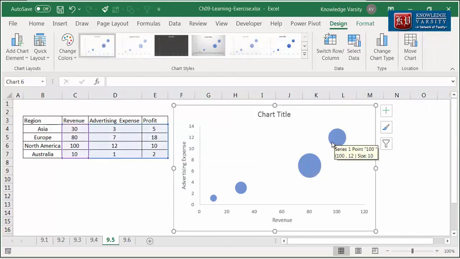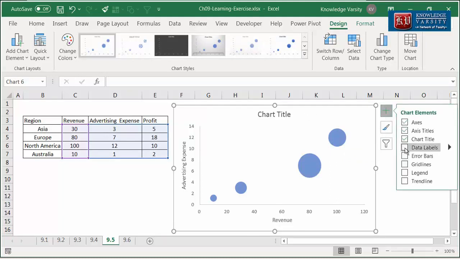Let me add data labels. Click on the chart, click on plus icon, and check the data labels checkbox. You can see that the data labels show advertising values. Let us change it to the region.